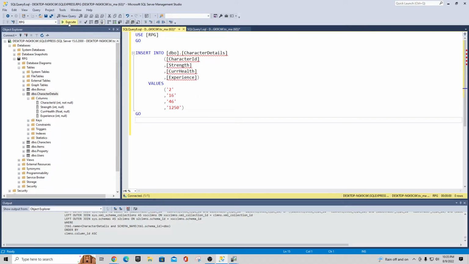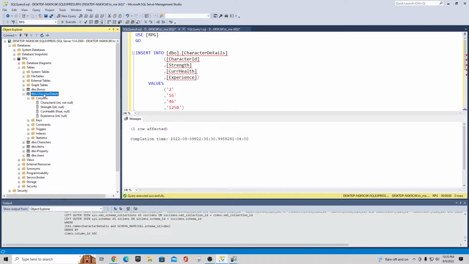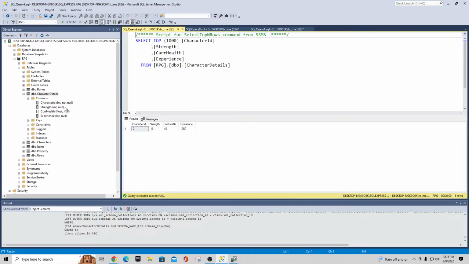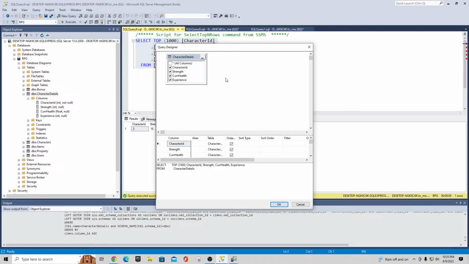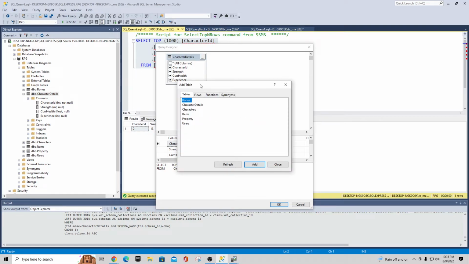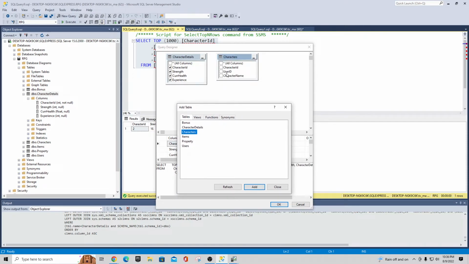Okay, so if I hit execute on there, now I have in my character details, if I go and select that, character 2 currently has a strength of 16, current health of 46, and experience of 1250. And if I wanted to get associated details to that, I could go back and say, who owns character ID 2. So you could also go this way. I could go back this way and say design query and editor, and get other tables that are related to this. So this character detail has a character ID. Well, characters also has a character ID, and then that character ID has a user ID, so I could go, okay, well, that must have come from the users table.